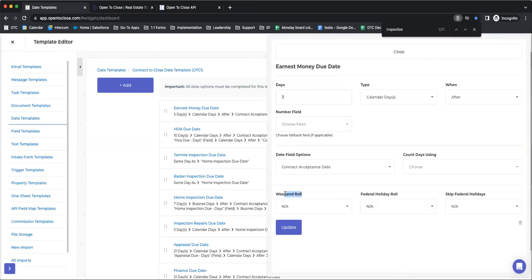So kind of flip flop: instead of defaults and settings controlling that weekend roll, federal holiday roll, have defaults and settings set up to NA and control that in the individual dates, tasks, triggers for your account. Perfect. Does that make sense?